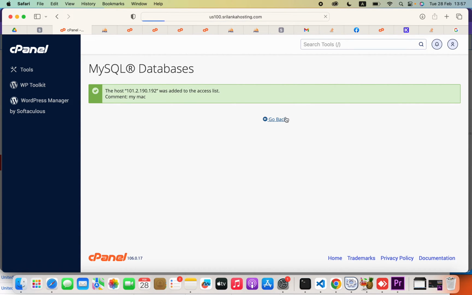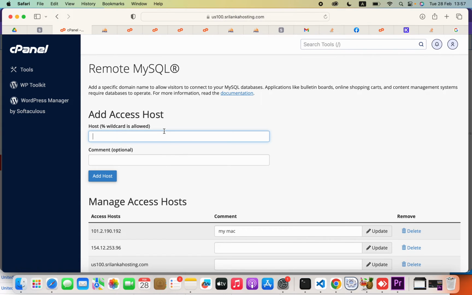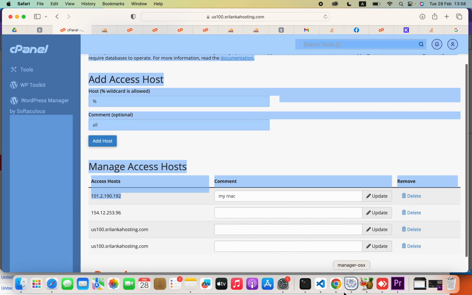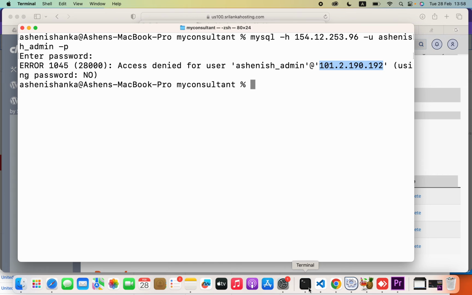Okay, this will fix your issue, but the thing is you can allow any IP to connect with this remote MySQL database using this percentage symbol. If you add this, any IP address can access your database with your credentials. It is not a good practice, so just allow your IP address and just play ahead.